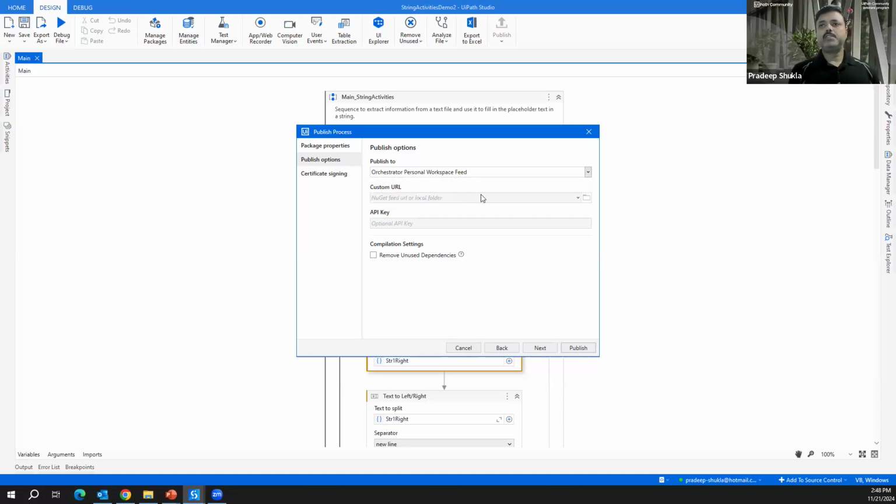The personal workspace feed is for your own personal execution. Let's say you're developing, you are still testing it, and you're not sure that it's ready for others to look at. Then you always keep it in your personal workspace feed. That automation will come in the personal workspace. I can show you both how it works. So let's start with the personal workspace and then we'll come back to tenant.